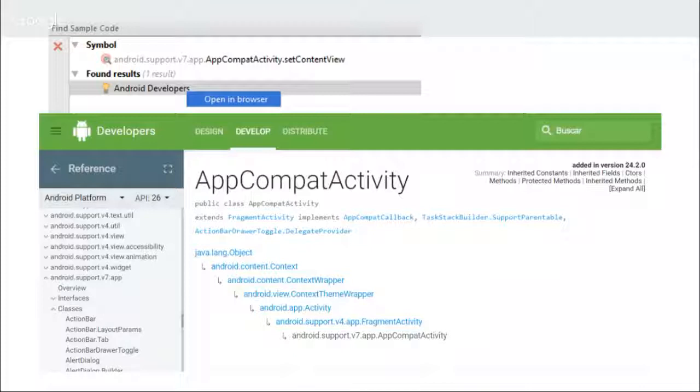On the bottom side of Android Studio, this small window will appear at the top that will show you which package it belongs to, and it will show you if it's actually a supported file function, and you can open that in the browser, and it will automatically redirect you to the page of the function or the class that you need.